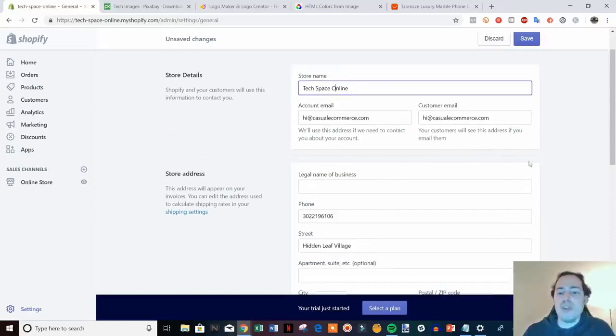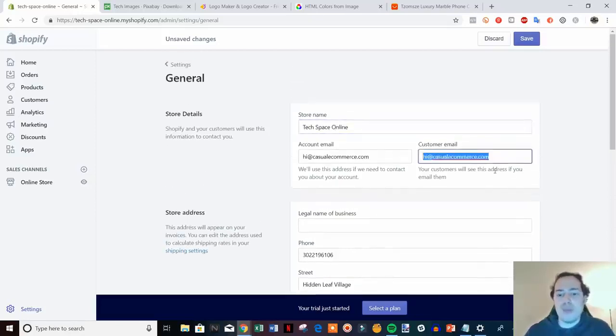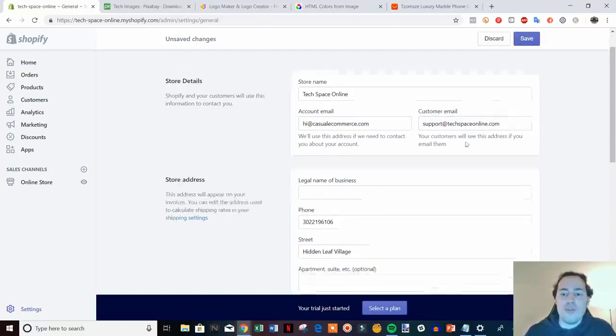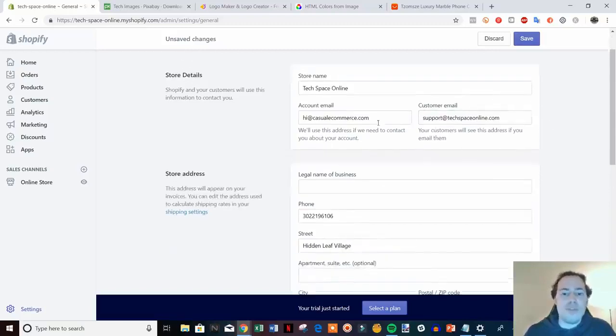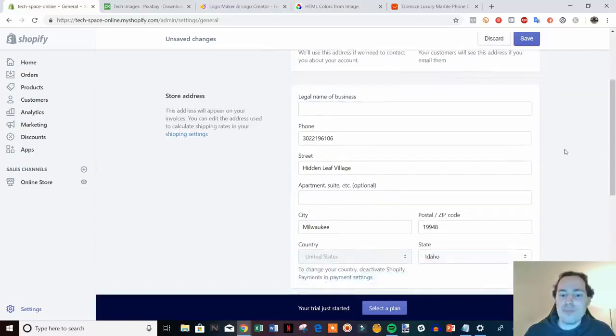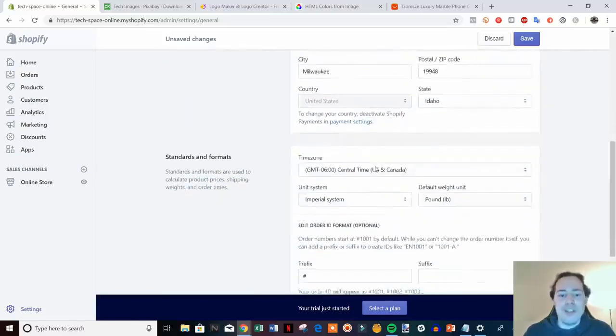So what you would want to go ahead and do is change this to a support email. So, support email created, you would put in the customer support email right here. Just remember, this is your private email that customers don't see, and this is the public one that they do see, that you'll be talking to customers through. And then this is your address information that you already filled out.